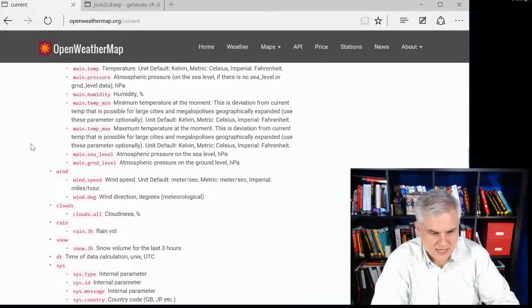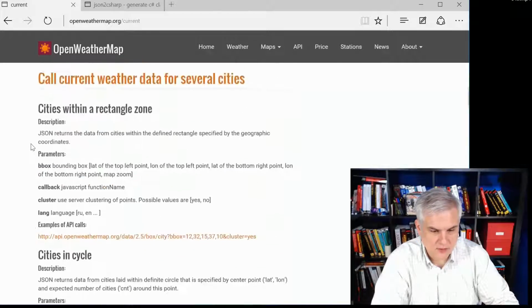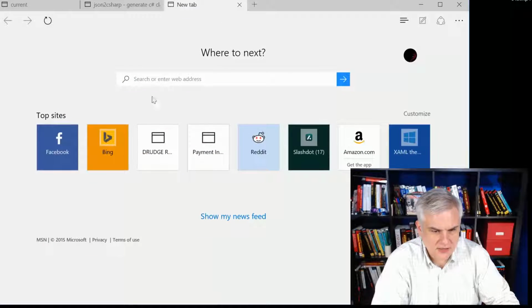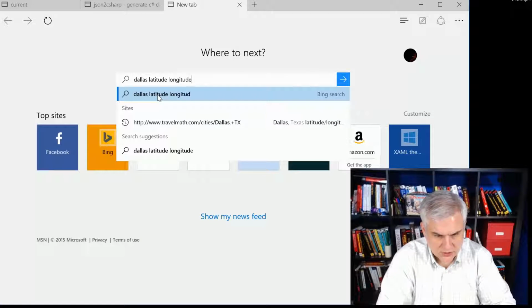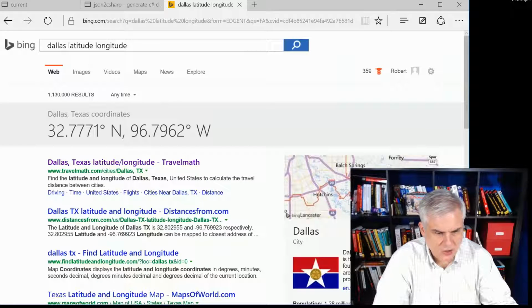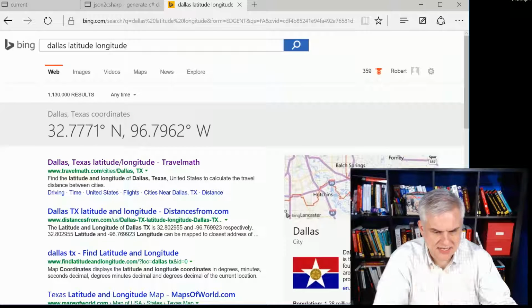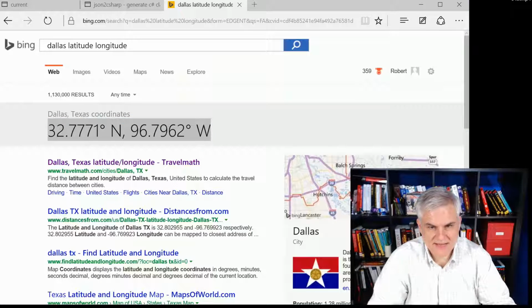But if you like, you could scroll down. You can learn a lot about what's delivered back to you when you make one of these calls into this API. So let's do this. What we'll do first of all, I'm going to start by saying Dallas latitude, longitude, and this will give me back the coordinates. So 32.77 north, and I think it might be negative 96.79 west. So west would be a negative. But at any rate, let me copy those coordinates and put them just in a little notepad file that I have here off screen so that I can remember those.